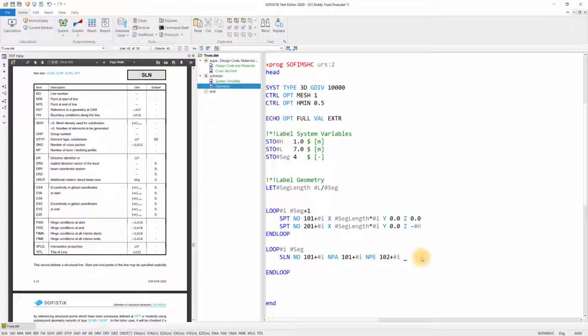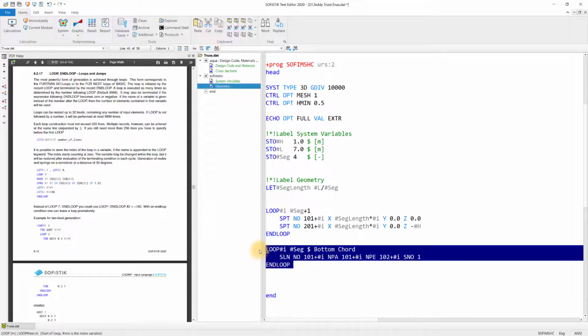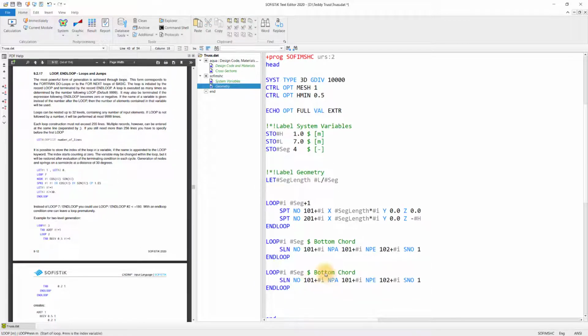Now it's time to assign a cross-section. And I do that by the command SNO, so section number, and for the bottom and the top chord we had the same cross-section number, which was 1. So let me just increase this. I will also add a comment which says bottom chord, so later on, when I browse through the script, I find immediately what's going on here. So let's do that also for our top chord. I simply copy the input, change this to top chord.